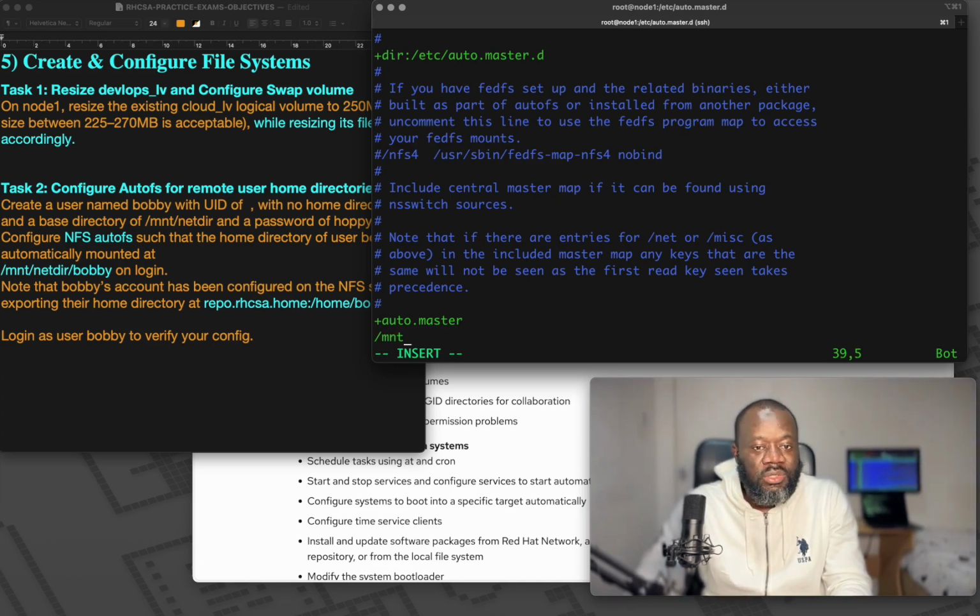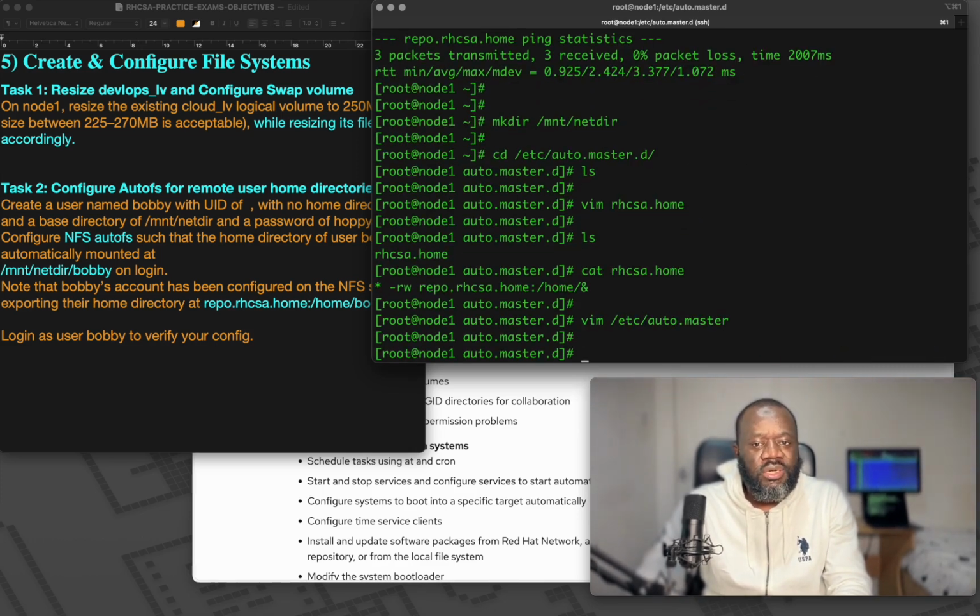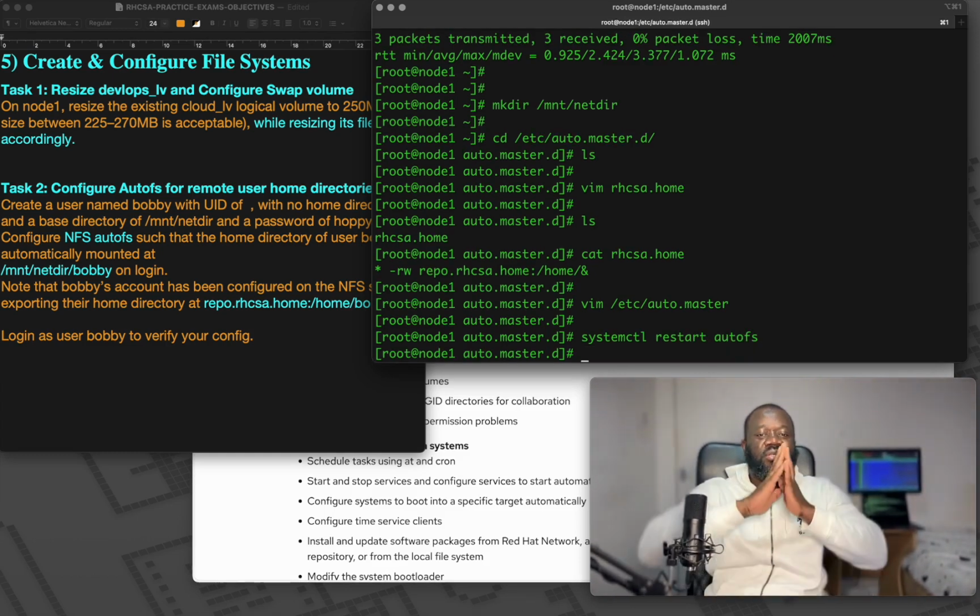So the mount point is /mnt/netdir, that we want to mount the remote directory, and then the map file is here. It's in /etc/auto.master.d, we called our file rhcsa.home, and that's it. Just write, quit, and what you need to do is restart AutoFS. So systemctl, of course, systemctl, and what do I want to do? I want to restart autofs. Hit enter, and that's it.